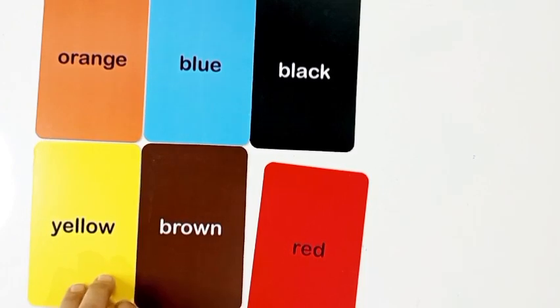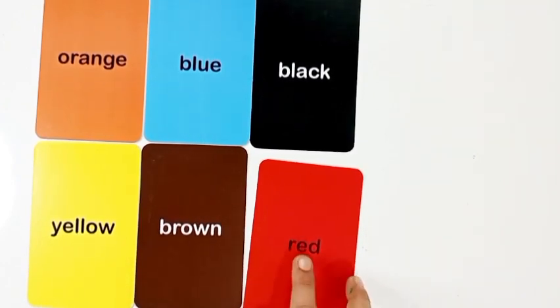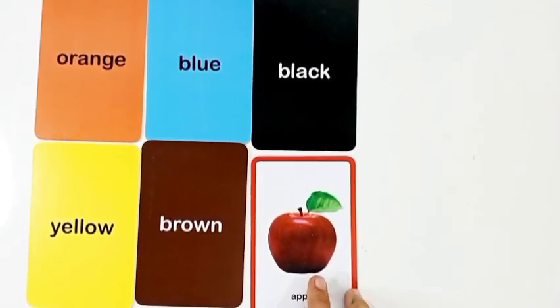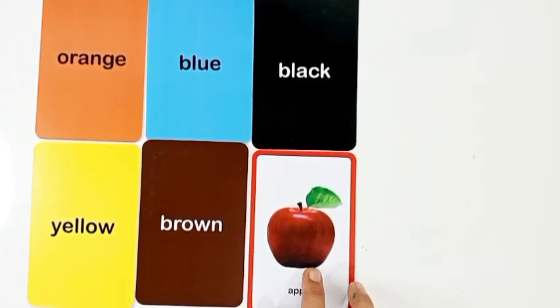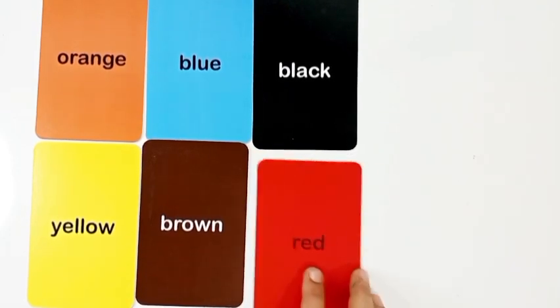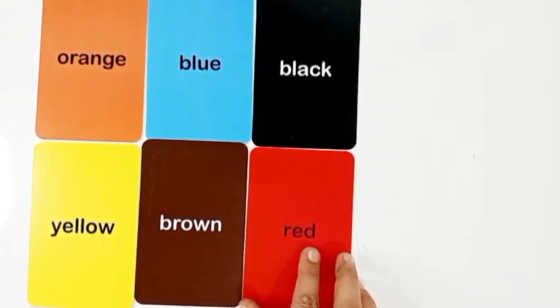This is brown color. R for red. R-E-D, red. This is red color. And the example is apple. Apple is also in red color. A-P-P-L-E, apple. And this is red color. R for red.